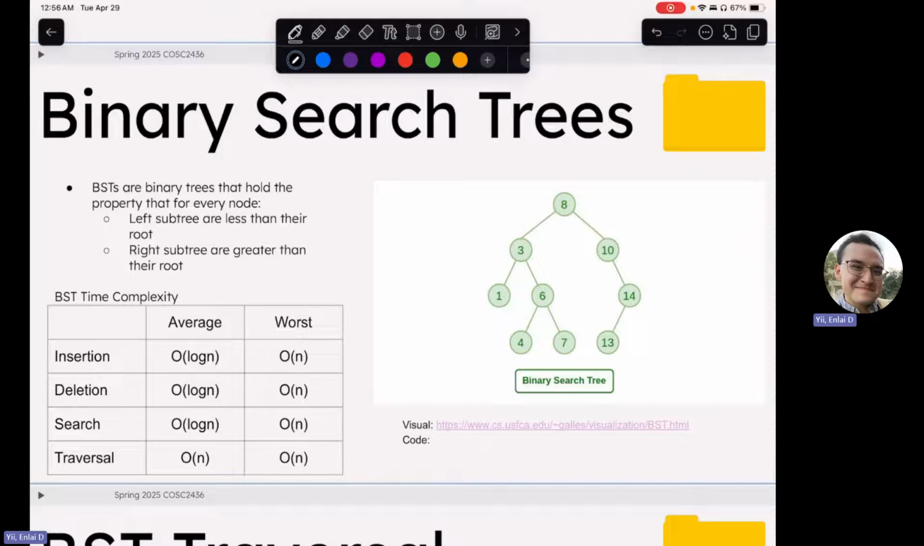For time complexity, binary search trees will have an average case of O(log n) whenever you're inserting, deleting, or searching. But for traversal, worst and average case will always be O(n). And for the worst case of the other operations, it will always be O(n). So it's pretty nice to add this to your cheat sheet, but it's pretty straightforward stuff.